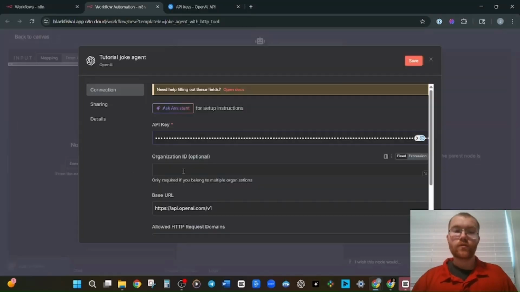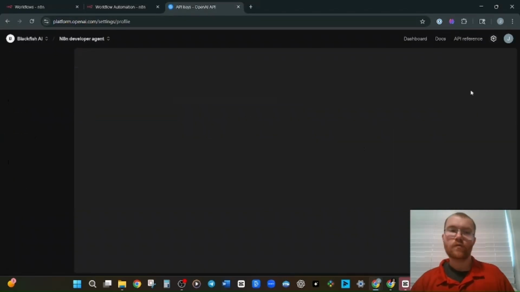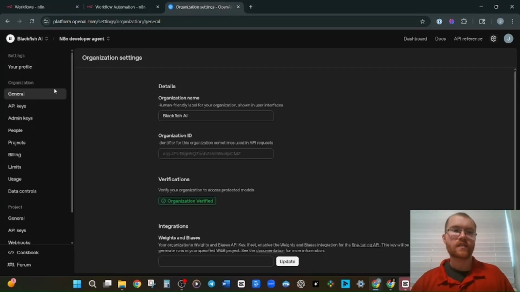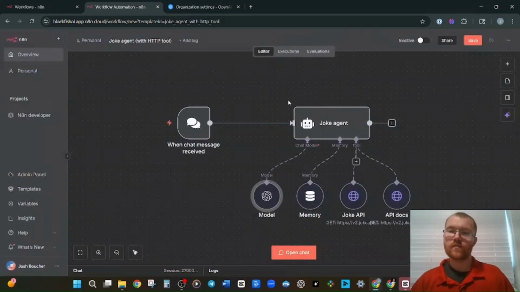So now for setting up this particular credential, we also need the organization ID. That is something that OpenAI is going to give us. We want to go to your profile, organization general in the left, and this is our organization ID. We're going to copy it and paste it right in here. Then we're going to hit save. All right, now our agent is set up.